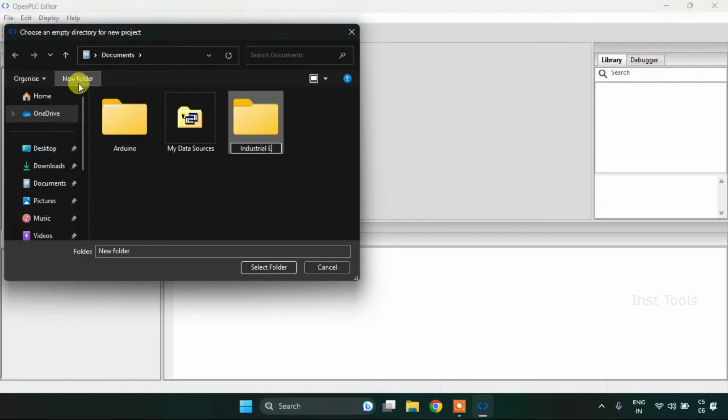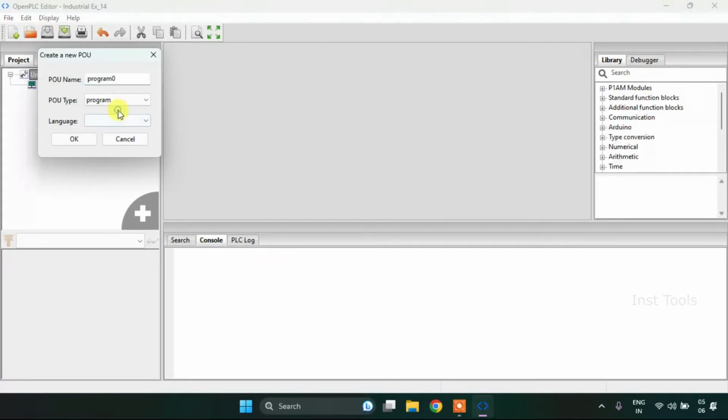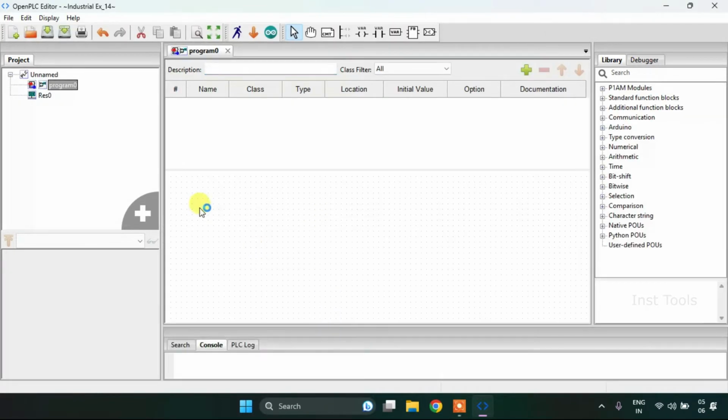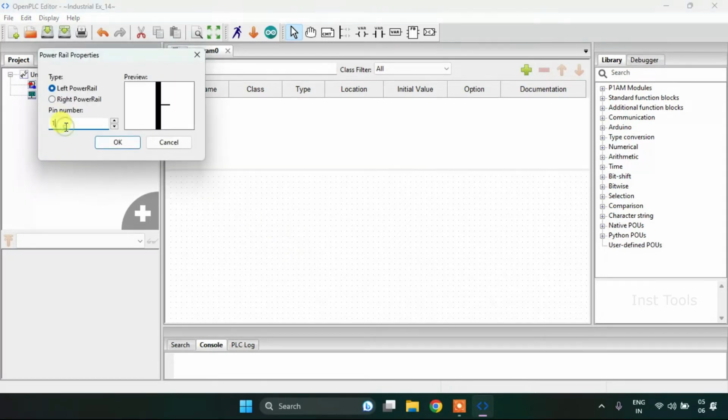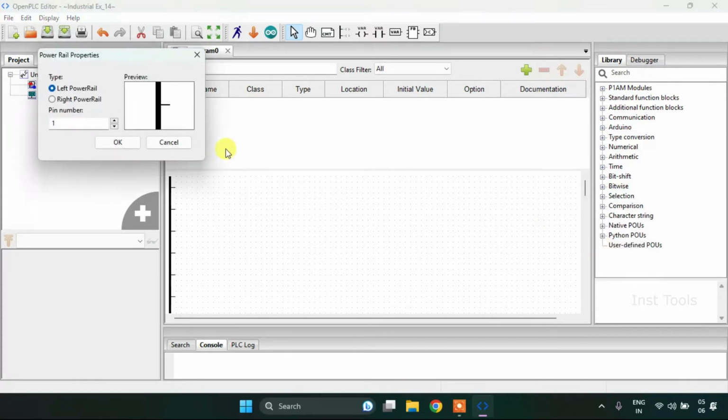Industrial Example 14, and I will select the folder, change the language to ladder diagram, and then I'm going to add 2 power rails, one on the left side and one on the right side.